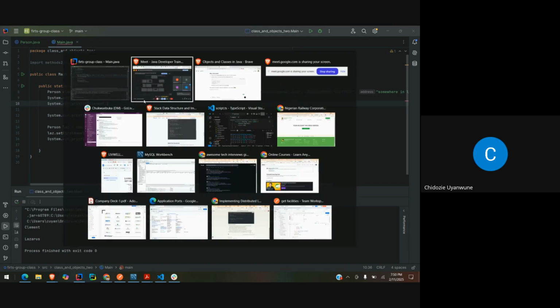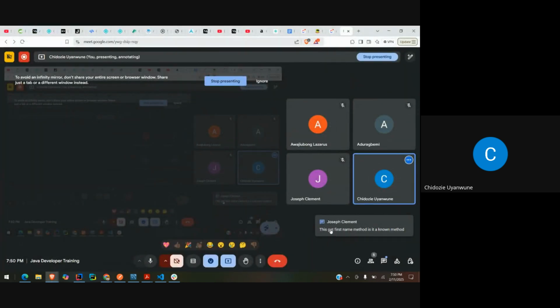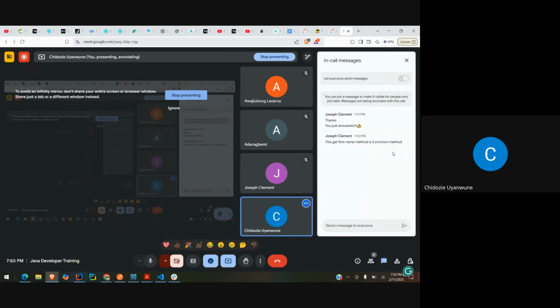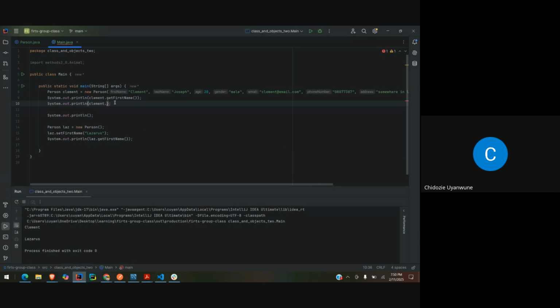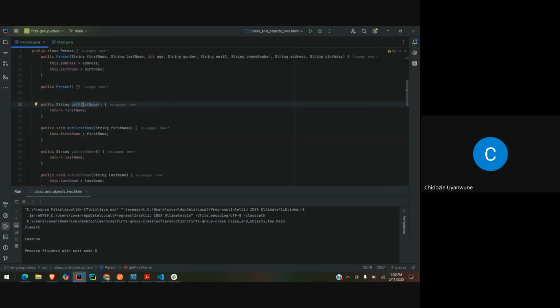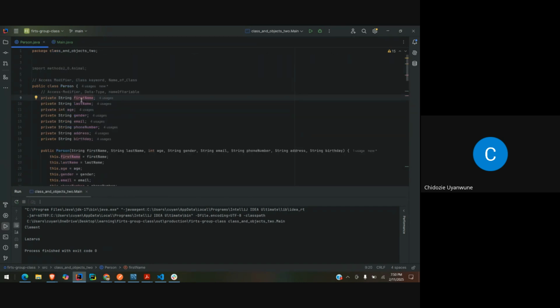Okay, have you sent in your question? This getFirstName method, is it a known method? Yeah, it's a known method. It's a method that we created ourselves. See it, getFirstName. If you just click here, this is it. We are saying return. This method is just returning any information that is passed to this first name here.